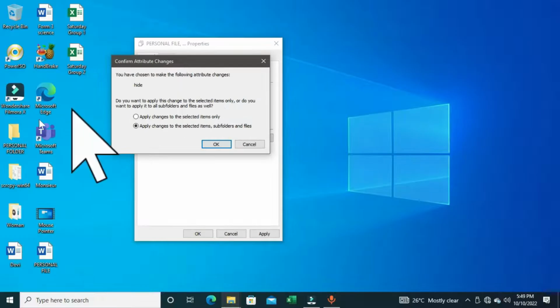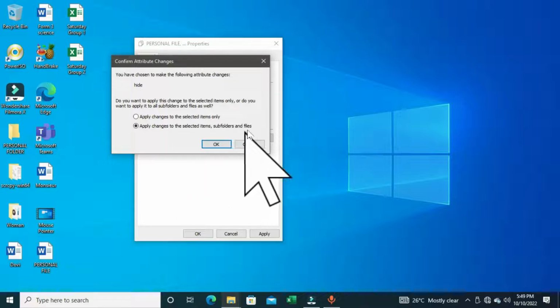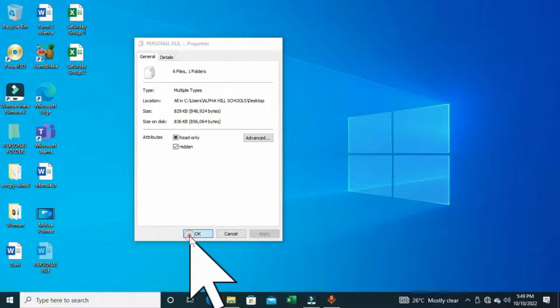Previously I told you I have this folder which has my important files. So this is a main folder and I have some files within it. So I'm going to choose the second option which says apply changes to the selected items, subfolders and files. I'm going to click on OK and click on apply.